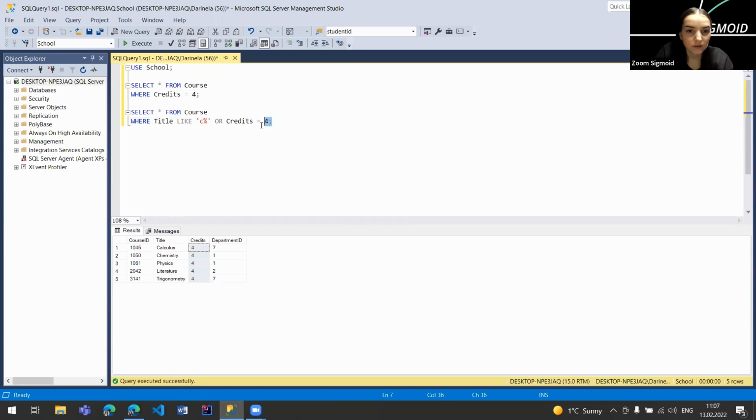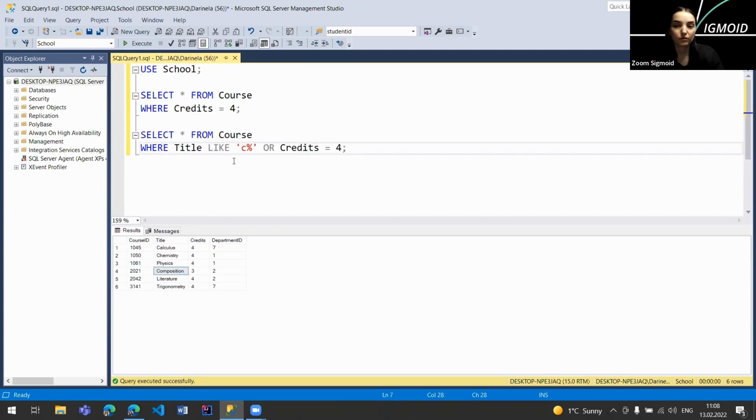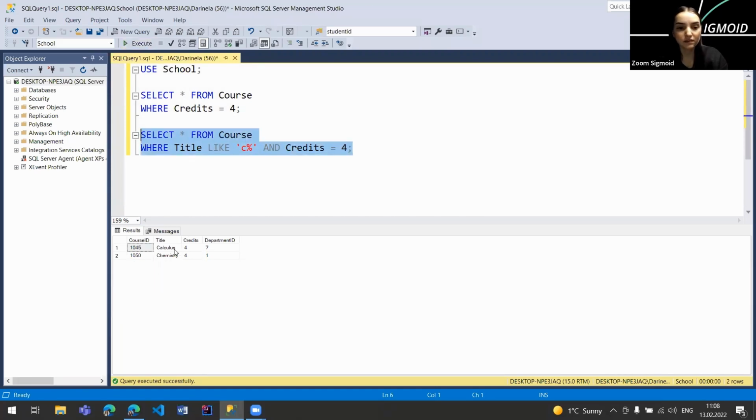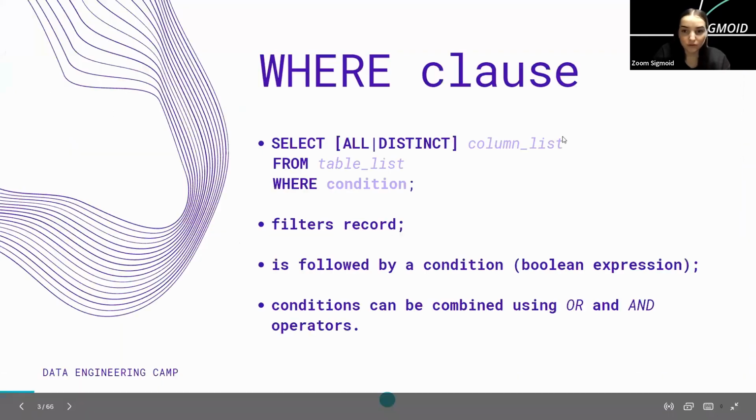Here we will have practically the same output. So we have two conditions. With or, if we have a row of conditions, it's enough for only one to be true. So here we have calculus equal to 4, it's a C and it's a 4; it's not a C, but it's a 4; it's a C, but it's not a 4, and so on. I think you got the point. And instead of or, we can use and, and we will get fewer results, calculus and chemistry. So now I think we'll go back to our presentation.